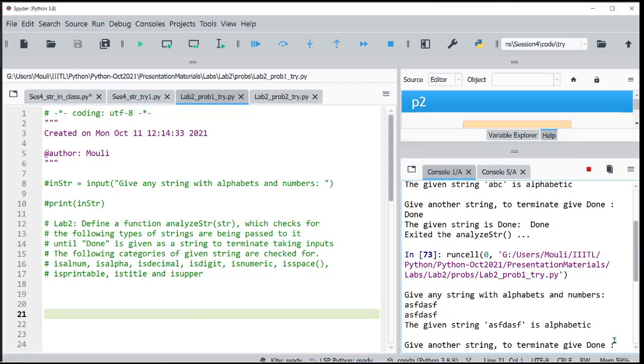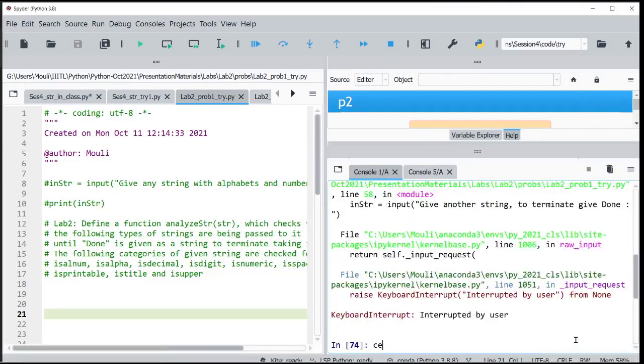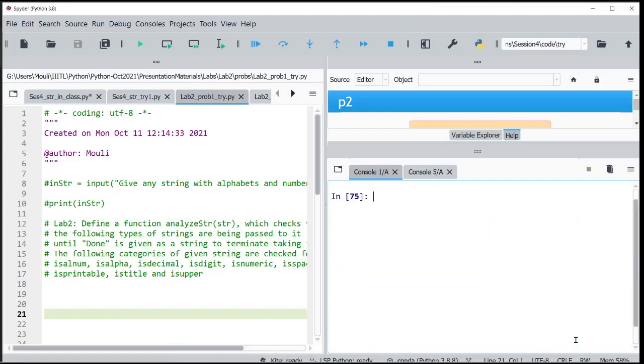Okay, alphabetic. Now this is okay. Let me show this. You are not able to view it. So let me stop it. Let us start from the beginning. Top. Okay.